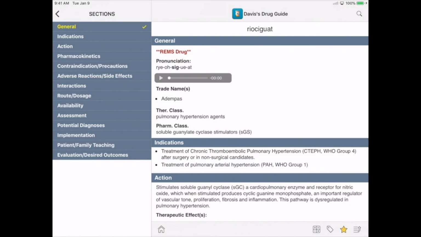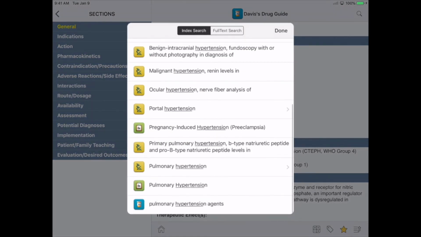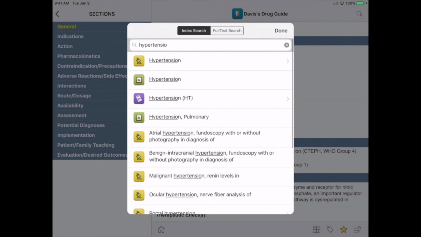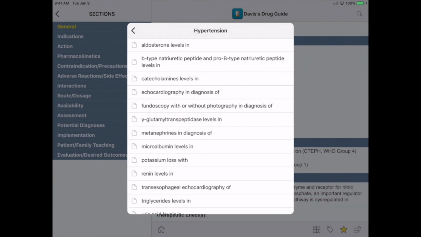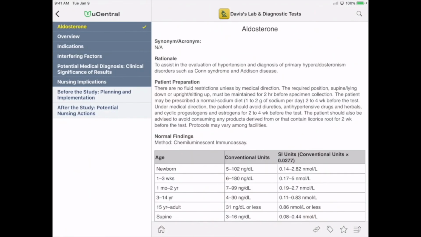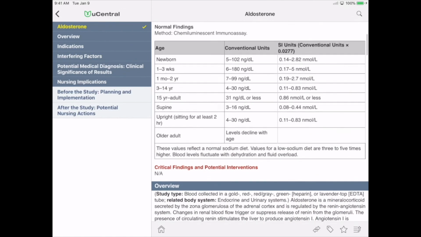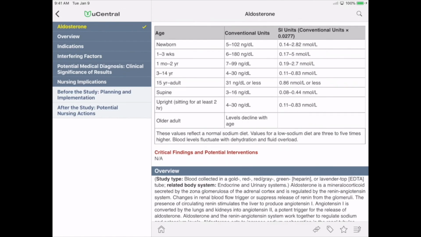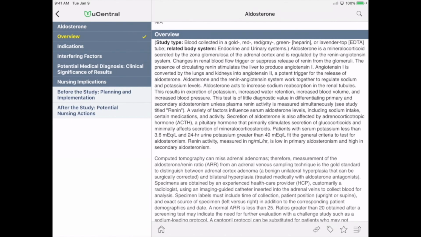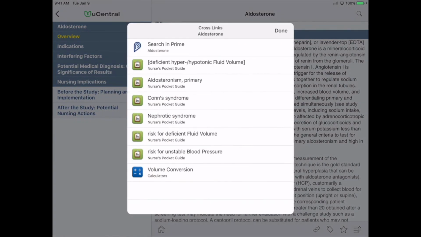Let's go back to our general search and check out some of the other resources. This time, let's choose Davis's Lab and Diagnostic Tests, where once again, we can find the normal and abnormal results. From here, we can use crosslinks to find even more information. Crosslinks are the two arrows facing in opposite directions at the bottom of my screen.